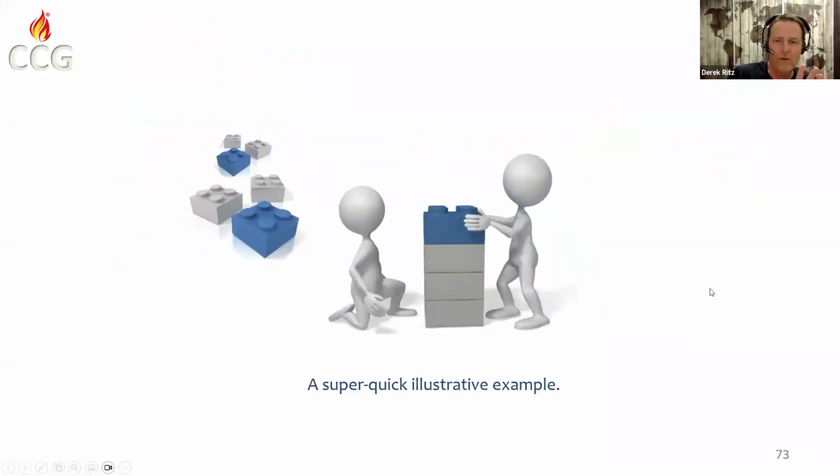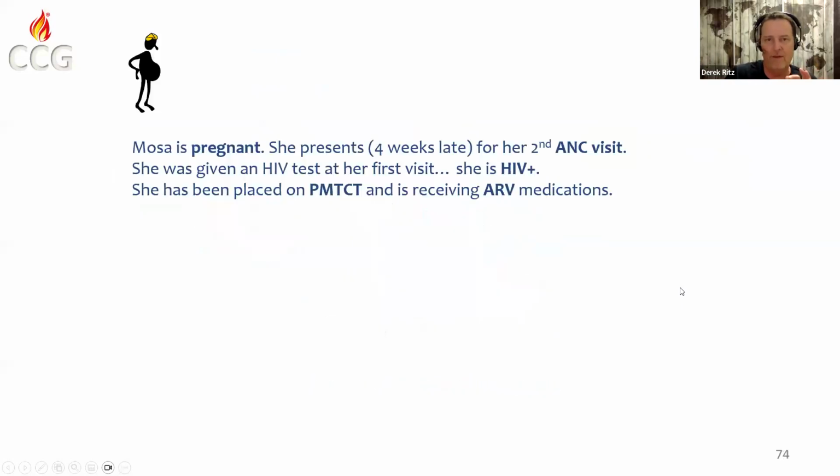So here's a really quick illustrative example of how that would work. Meet Mosa. Mosa is pregnant. She presents, unfortunately, 4 weeks late for her second antenatal care visit. She was given an HIV test at her first visit, and she is HIV positive.